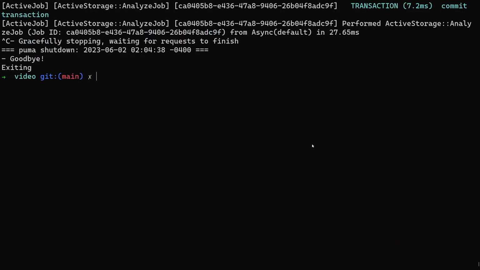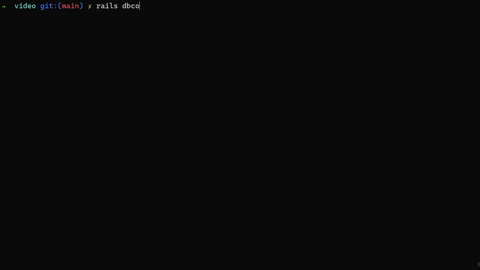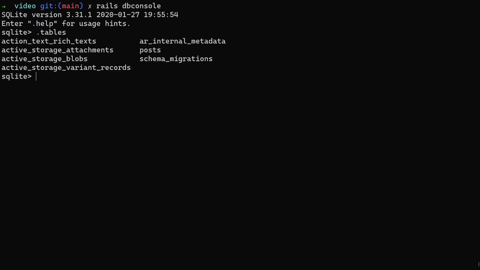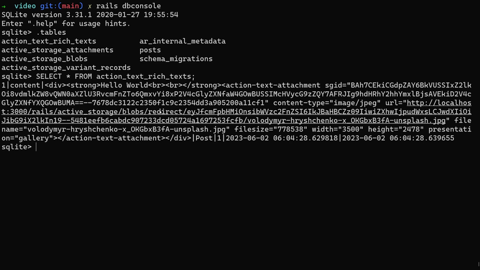So let's test that. Let's do a Rails DB console. And in here, if we do a .tables, we can see action text rich text, I think. And if we do select star from whatever this is, let me grab this. We do this, we can see ID of one, content, which is the thing we called it, strong hello world right here. So that's obviously not ideal, right?